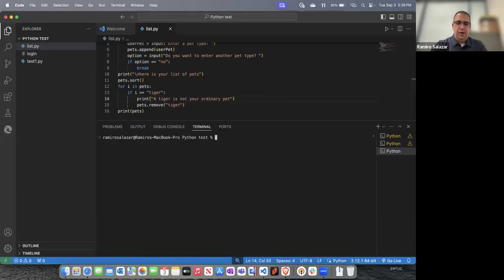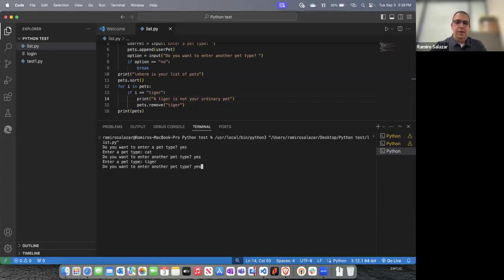Let me clear the screen and let's run it again. Do you want to enter a pet type? Yes. Cat. Do you want to enter a pet type? Yes. Tiger. Do you want to enter another pet? Yes. Turtle. Do you want to enter another pet? Yes. Dog. Do you want to enter another pet type? Yes. Fish.